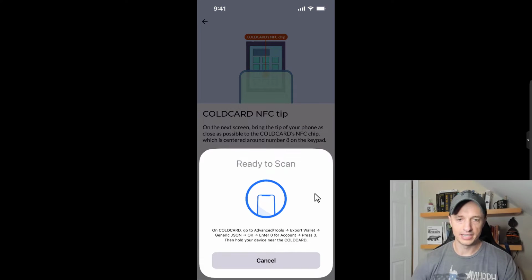Continue. Now it's ready to scan. It says on Coldcard, go to Advanced Tools, Export Wallet, Generic JSON, OK, enter 0 for account, press 3, then hold your device near the Coldcard.